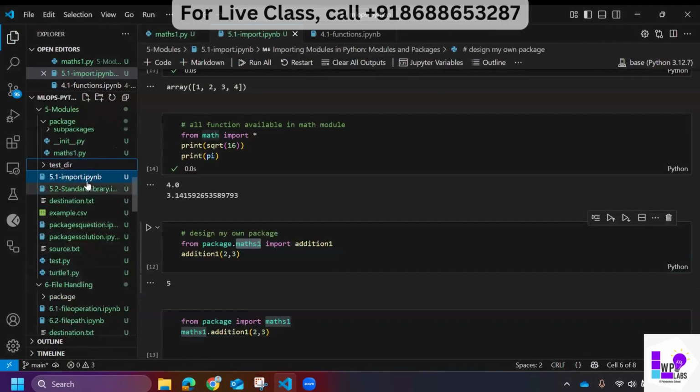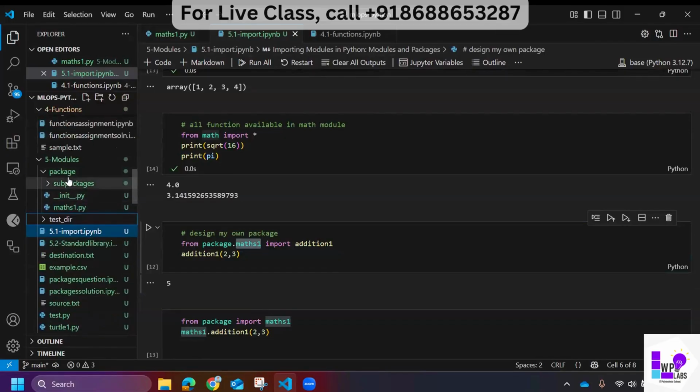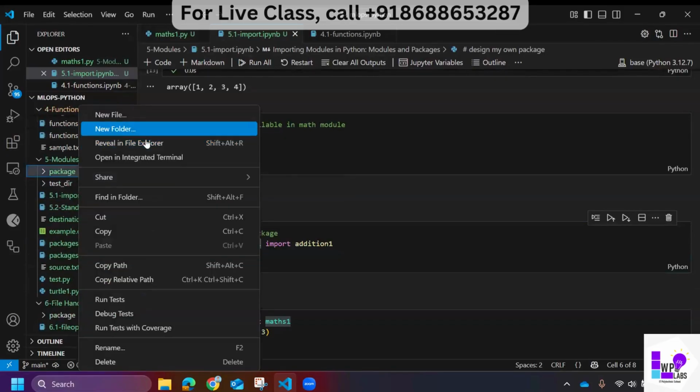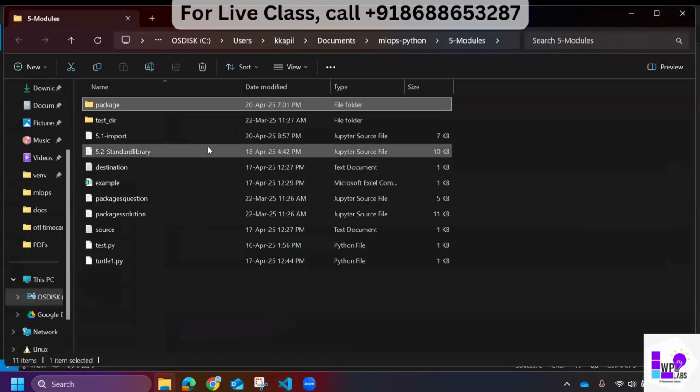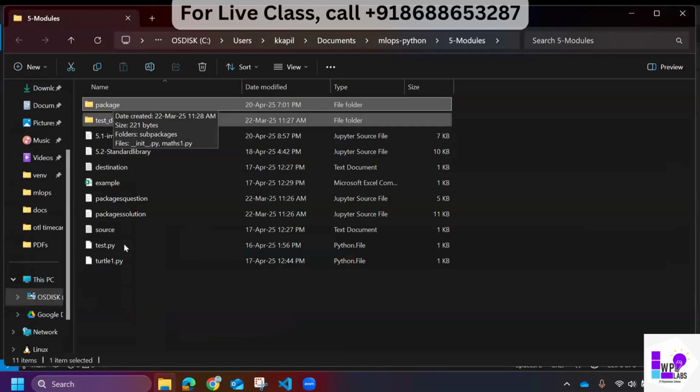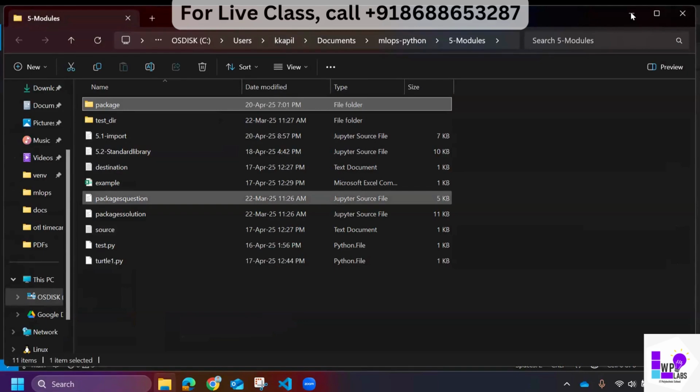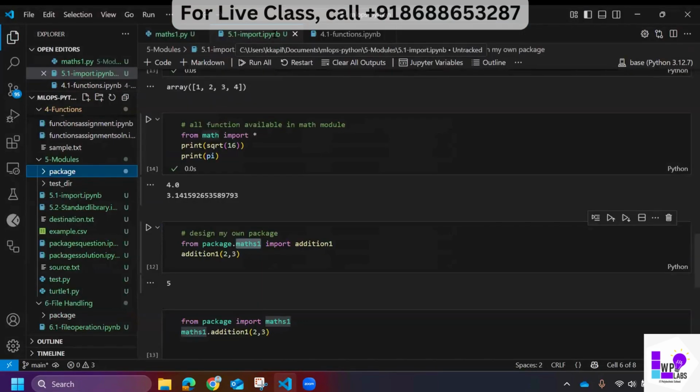Where is that? Yeah, this file. Where is this file? This file is in the package. Let me show you. So if you see here, this is a package folder. Okay, and we are working on which file? We are working on this file, 5.1 import.ipynb.